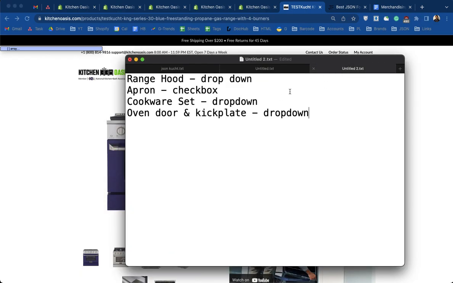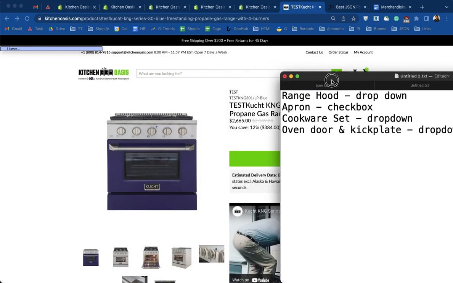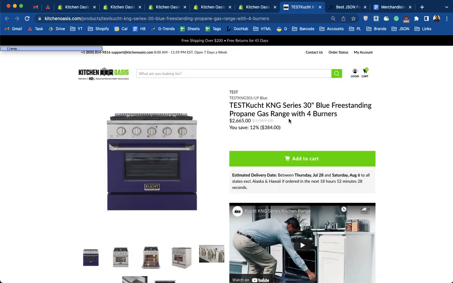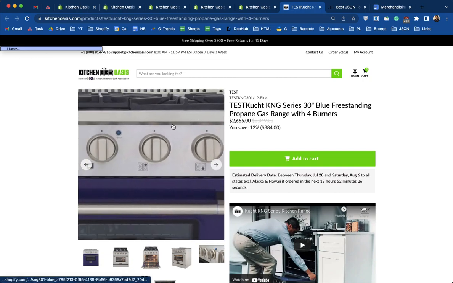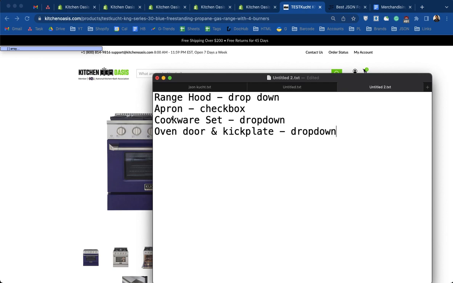So I will add these four product options on this coach gas range. We'll add range hood, apron, cookware set, oven door, and we will assign them as drop down, checkbox, and cookware set for drop down as well, and oven door kick plate drop down. Okay, let's start.